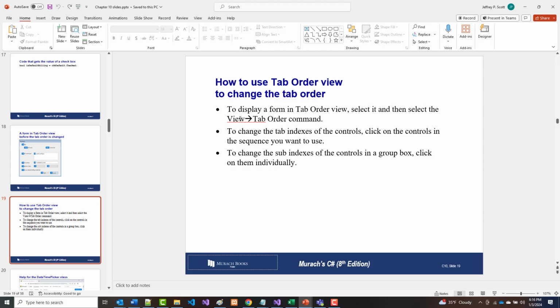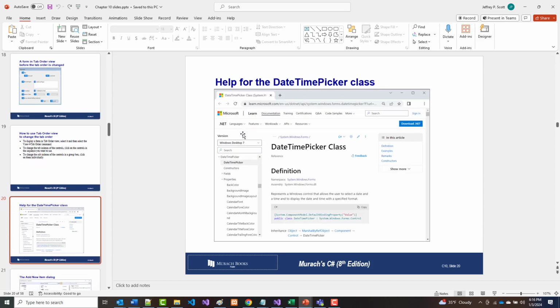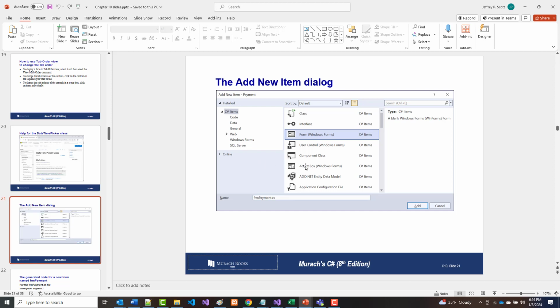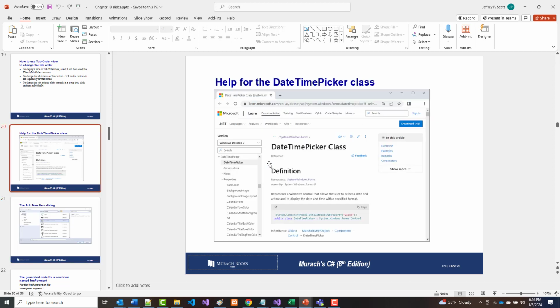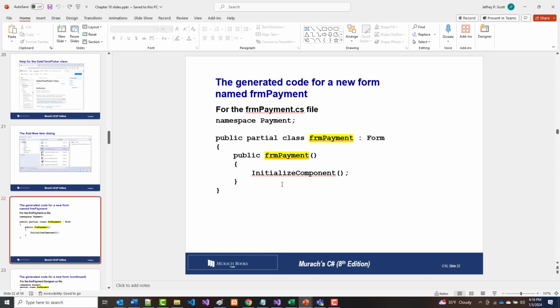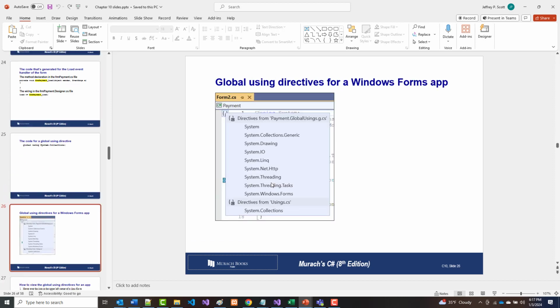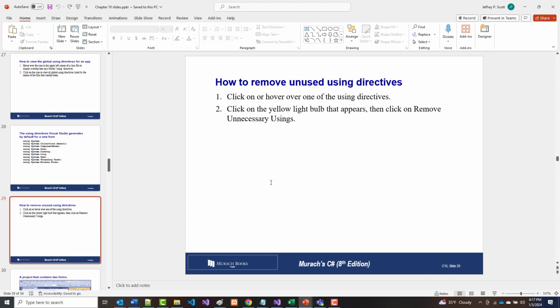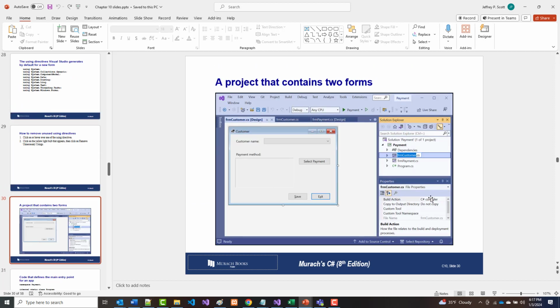All right. So I already showed you how to change the tab order. Date picker. Help for the date picker class. Add a new item. Okay, what we're doing is we're creating another form in here. We're going to create another form. All right. Let's see.